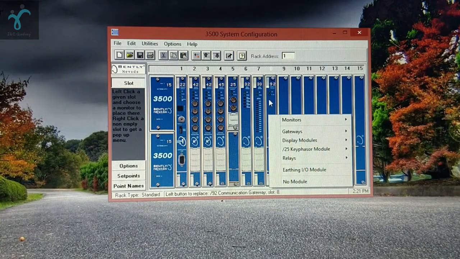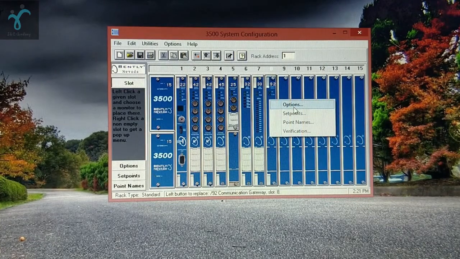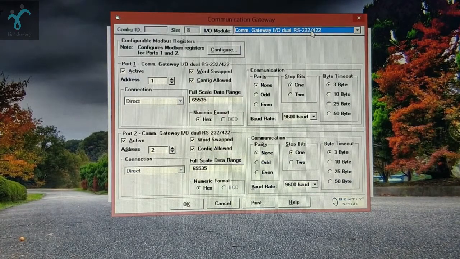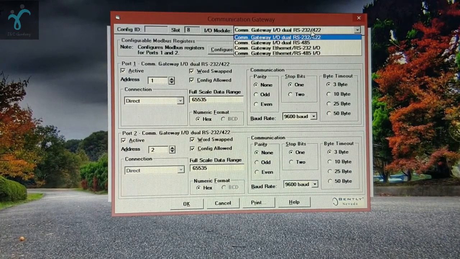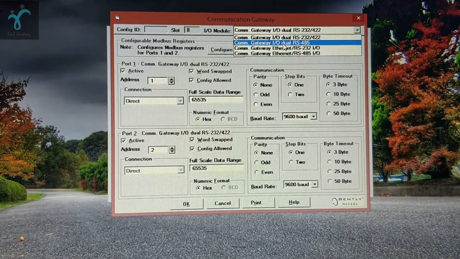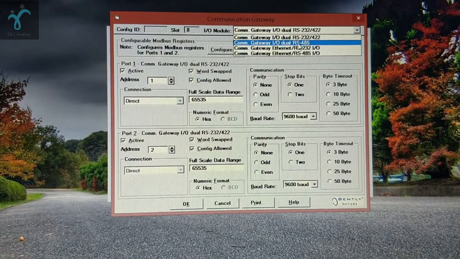double click on that, right click on that, go to options. Here communication gateway, IO dual RS232 422 port. So whatever the IO module is available, we need to select that one. Okay, communication gateway IO dual RS485. Nowadays RS485 is mostly used, so we will select the dual DB9 port having RS485 configuration.